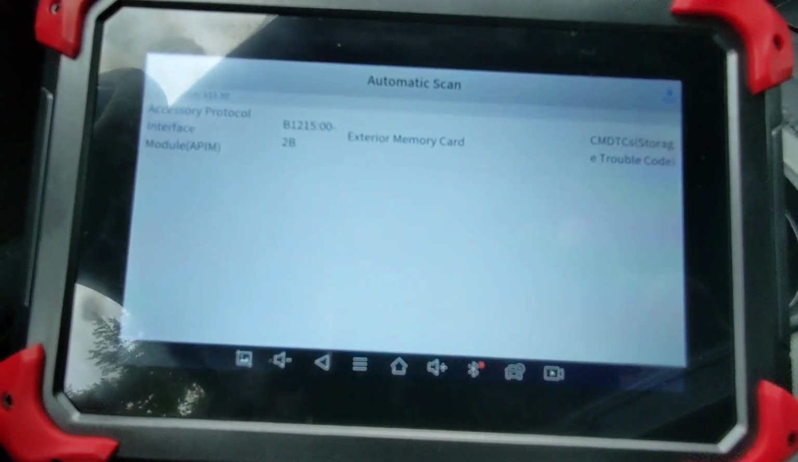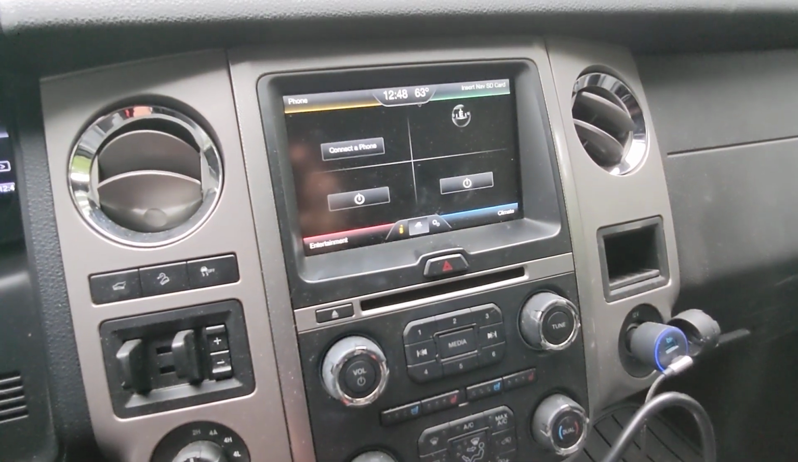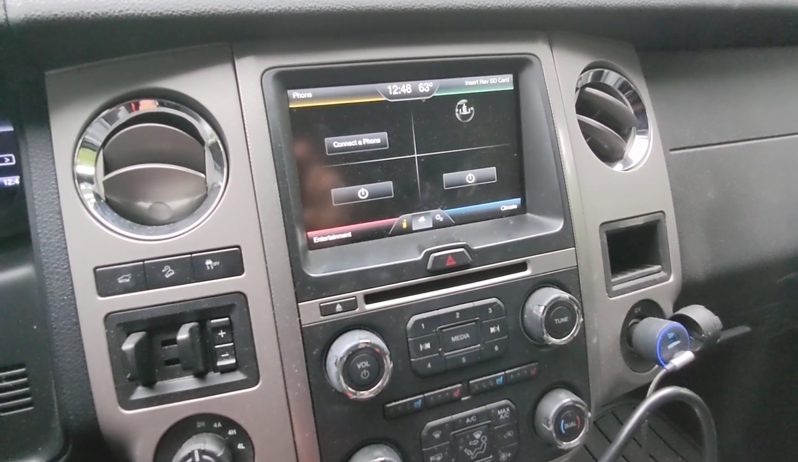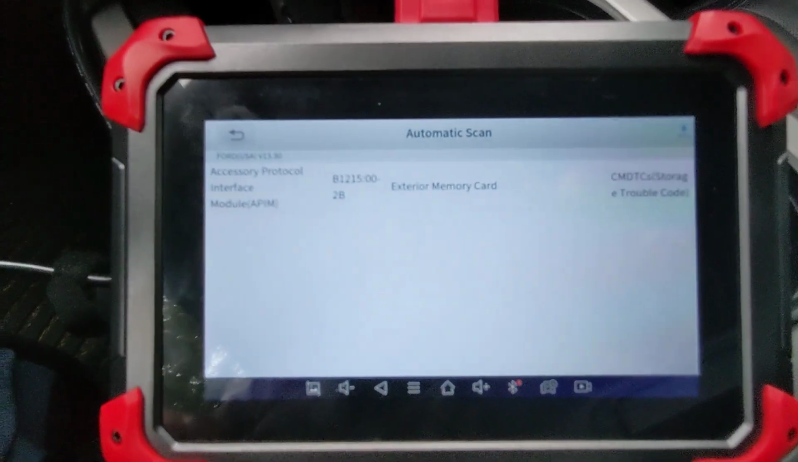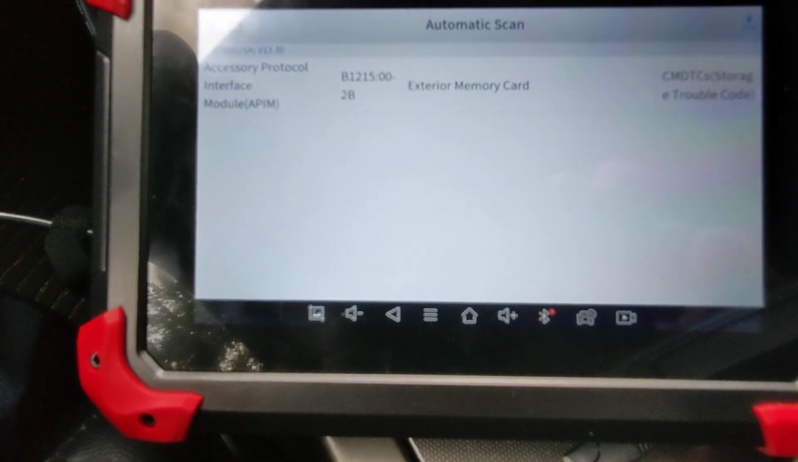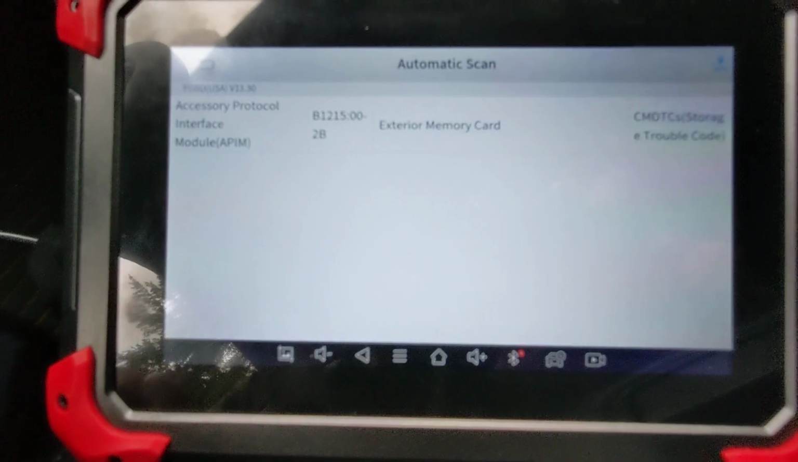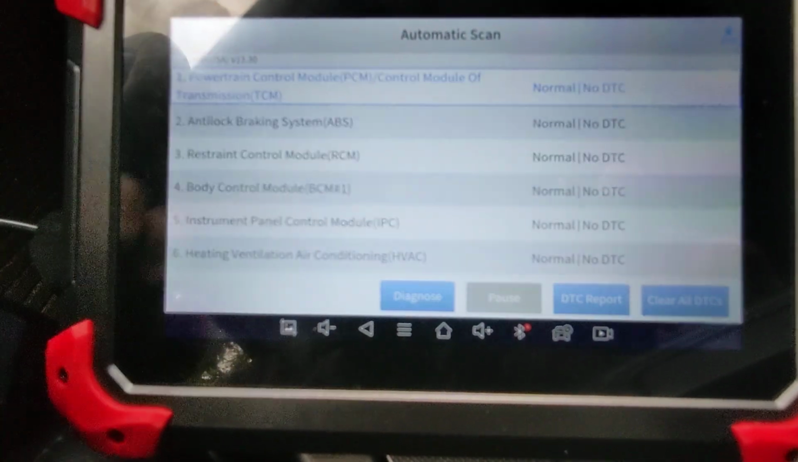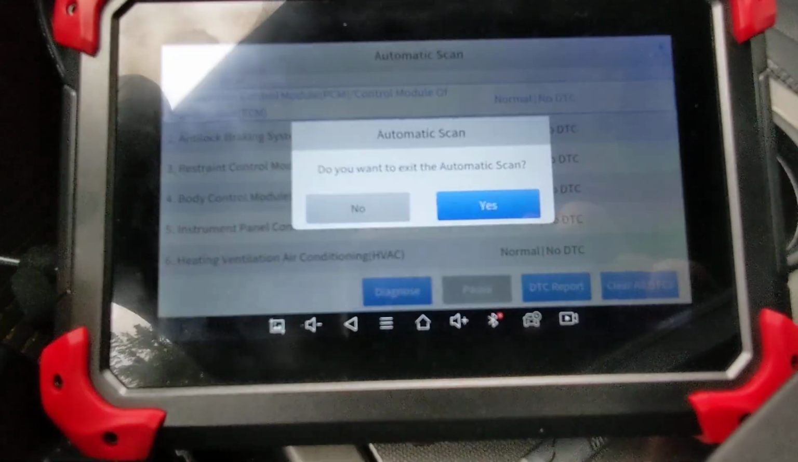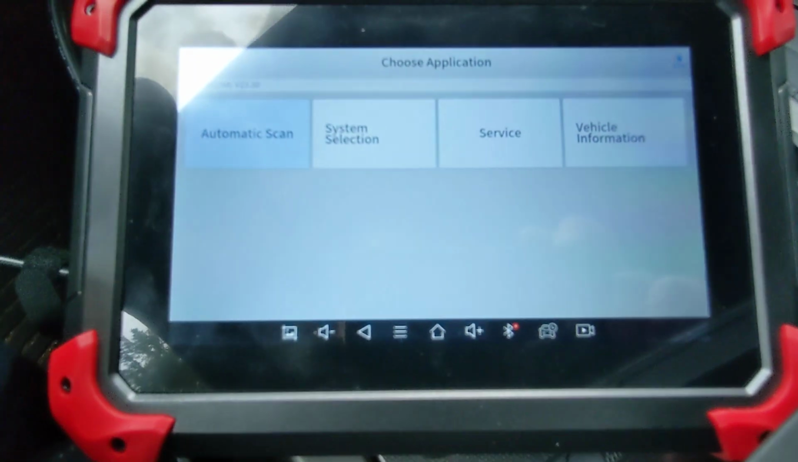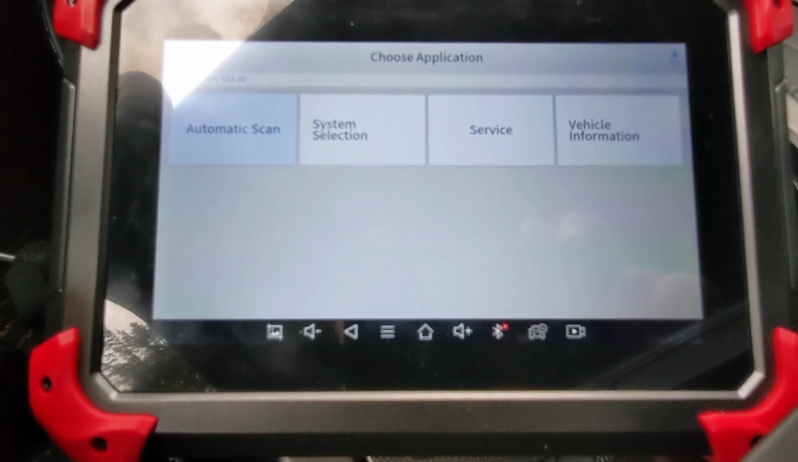It's this exterior memory card. Basically, my vehicle has the onboard Ford Sync system with onboard nav, and so forth and so on. And I don't use it. I use my smartphone in my vehicle instead. So I don't have the proper memory card inserted in the system, and XTool was smart enough to go see that and find that. So that's our automatic scan, and it just tested everything as a-okay.